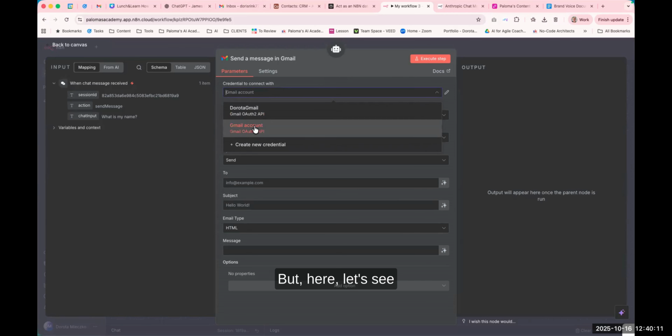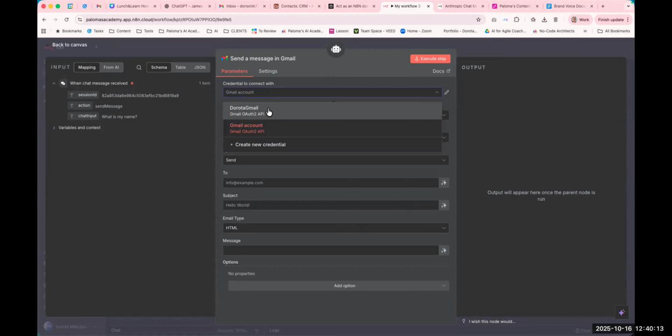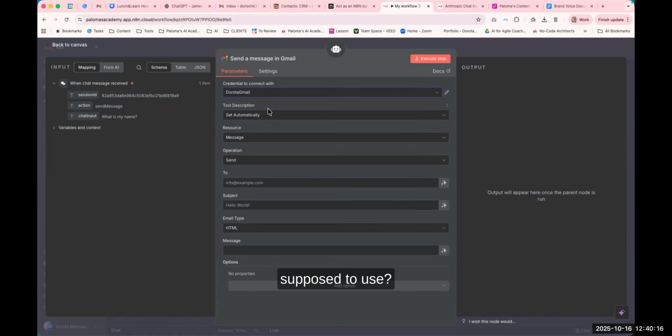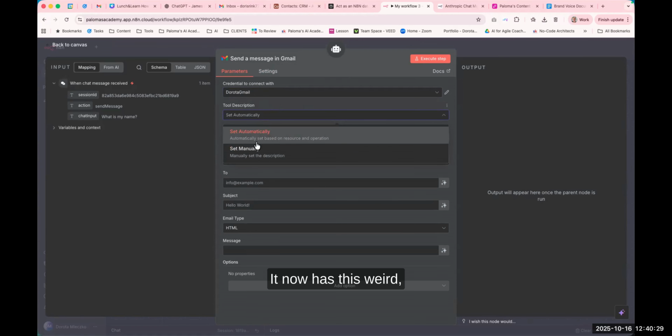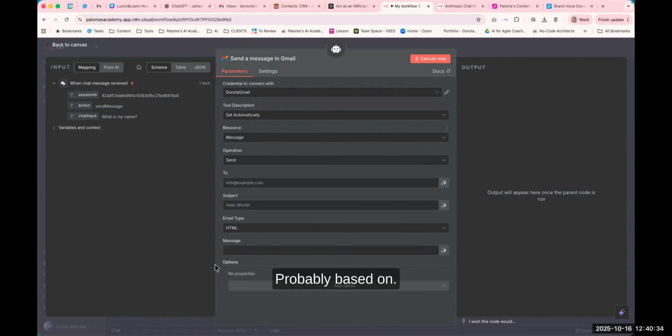But here, let's see what we have to do. Gmail account. Oh, which one was I supposed to use? I think this one, this is my private one, okay, for this presentation. And tool description. Yes, the tool description is quite important. It now has this weird thing that it can set it automatically, and it did. Probably based on, I don't know what yet, what is filled in here. So message sent operation, and it says send a message in Gmail.